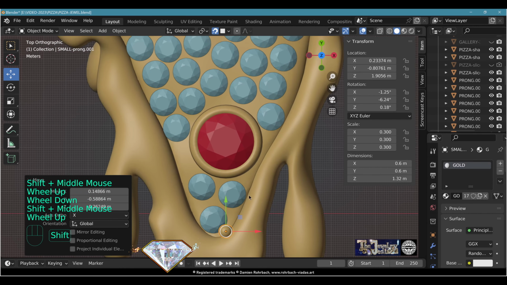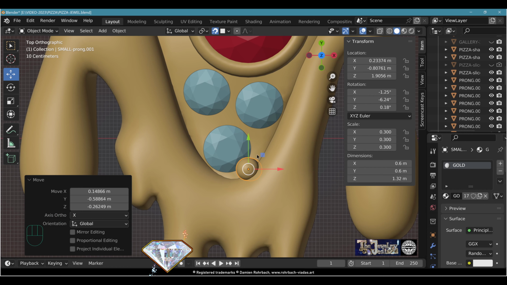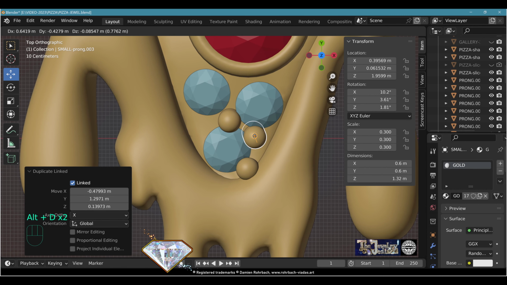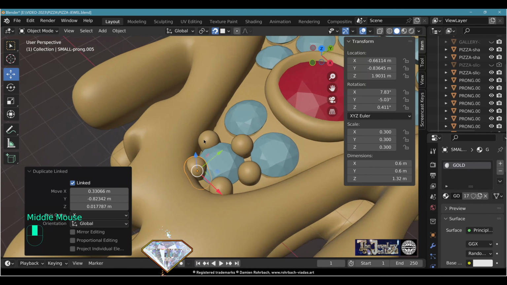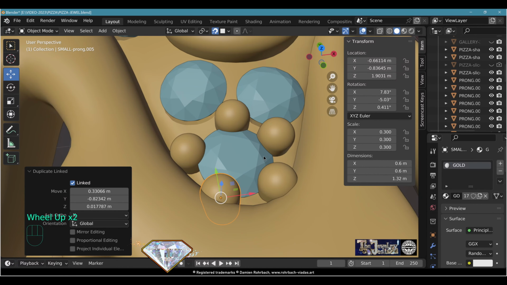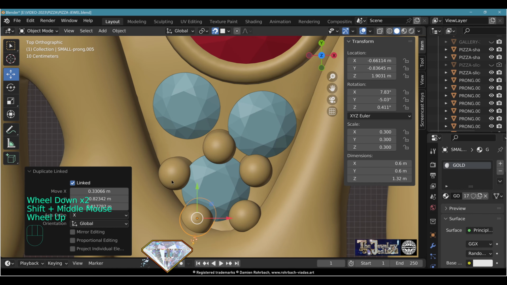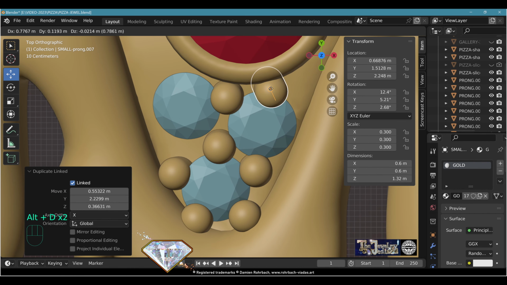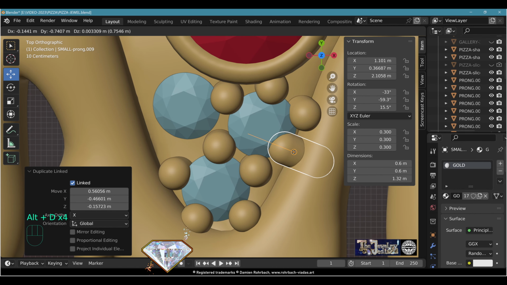This is going to be a pavé with at least 6 prongs or 5 prongs per gemstone, per diamond. Turn on the snap, do an Alt-D, Alt-D, Alt-D. Don't forget to check that the prongs are taking the diamond to properly set it like this. Here I'm going to start with 5 prongs.